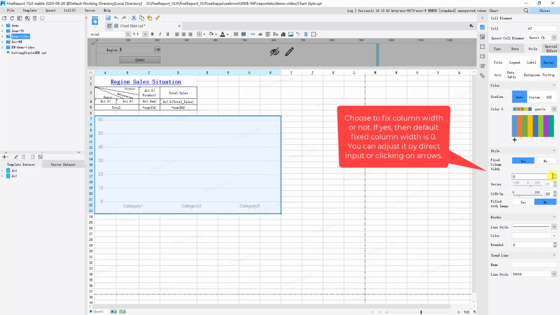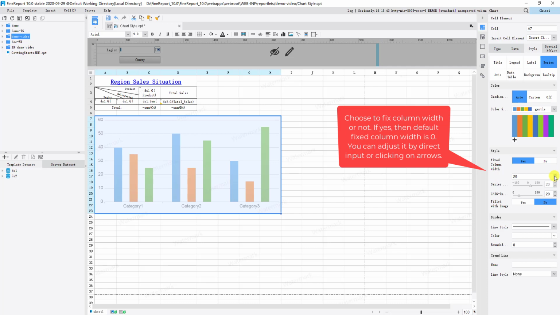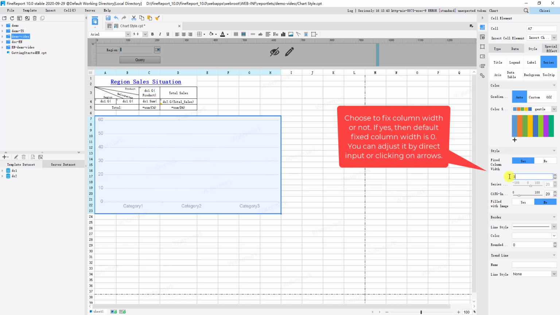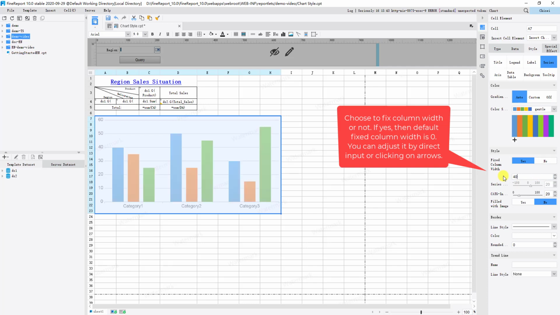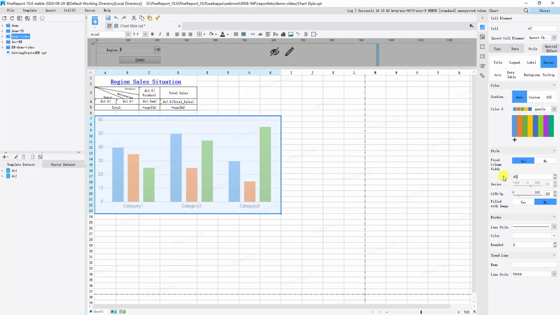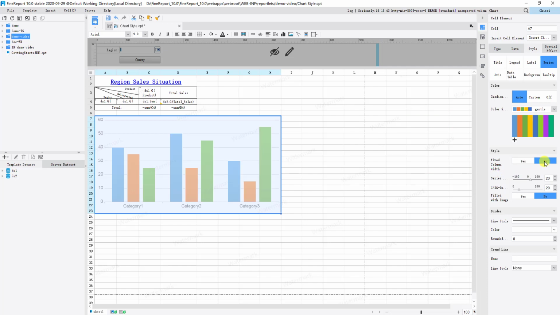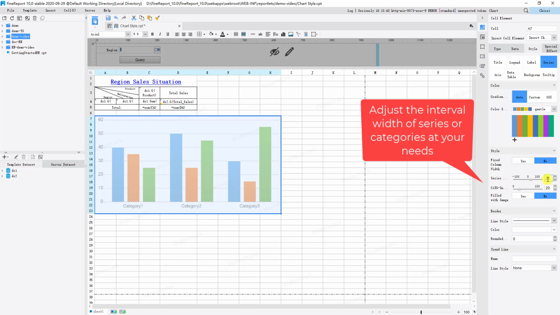For the fixed column width, when we choose Yes, the default value is 0. We can adjust by clicking on the right arrow button or just enter the number we want. For example, I changed the fixed column width to 40, and we can take a look at the change on the chart. Based on our demands, we can also adjust the series interval and category interval. We can see the change on the left.